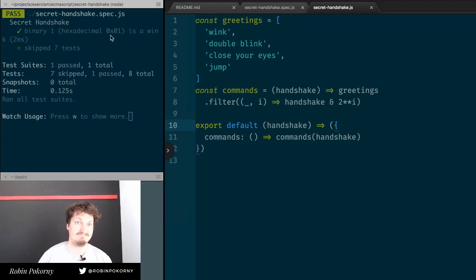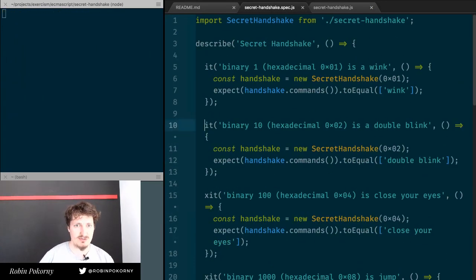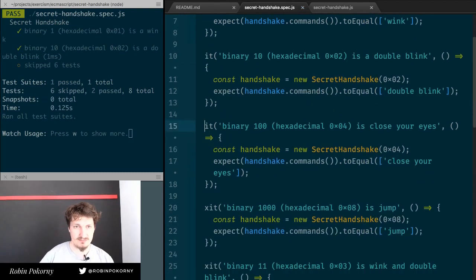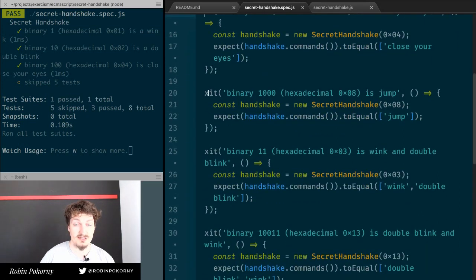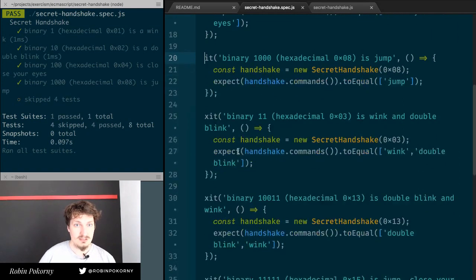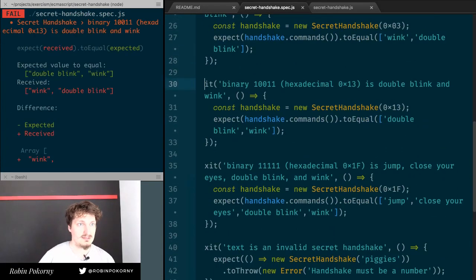Let's save it. This one works. That was nice. Let's try it for more. It should be easy until it wants to be reversed. Still works, binary 11. Oh, now we have something. So now we have the thing that we want to reverse.